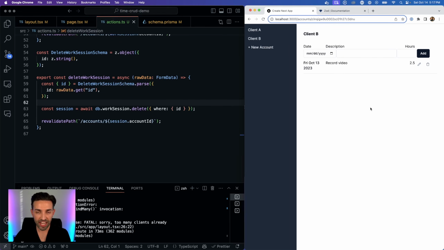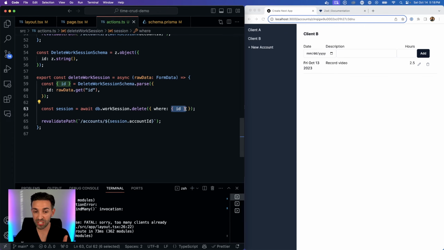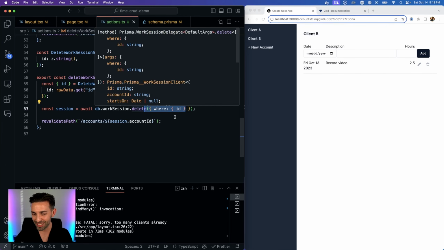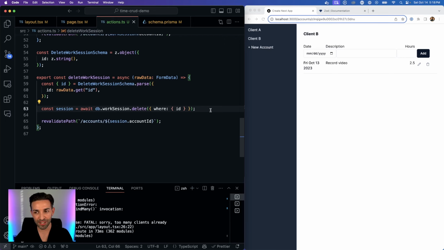In this simple app, we haven't done any sort of authentication or authorization. So in a production level application, you'd want to do some sort of authentication and authorization here. For instance, if you're deleting a work session, not simply deleting it by ID, but making sure the current user actually has access to that work session in an account that they can see, and deleting it. Just wanted to mention that here because usually you don't want to blindly delete by ID. But for our simple CRUD app here, this will work fine.